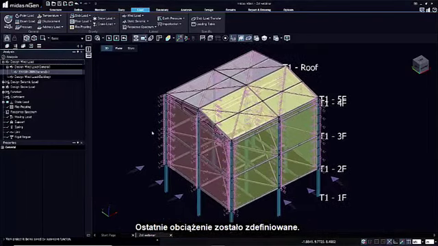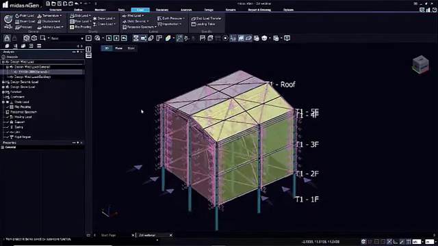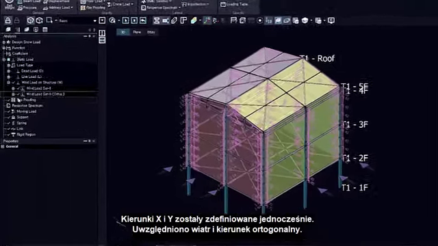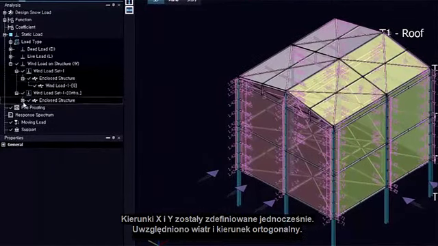The wind load was replaced by a beam load with a column member. And the x and y directions were defined at once. The wind and orthogonal direction are all considered.